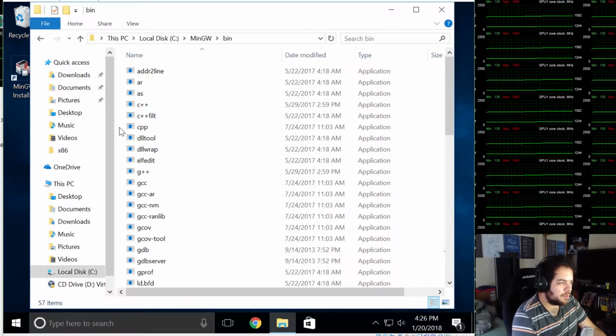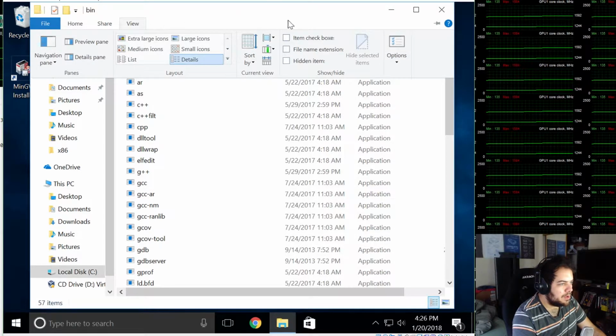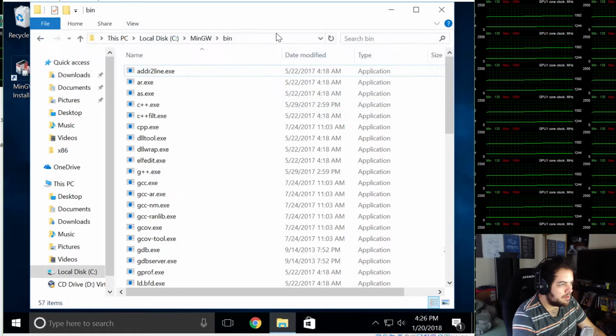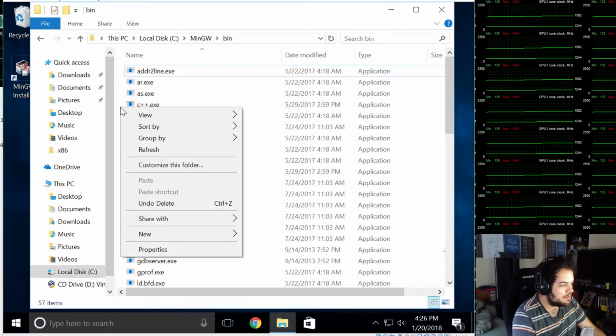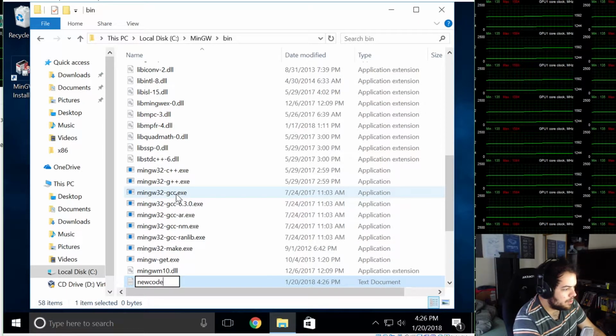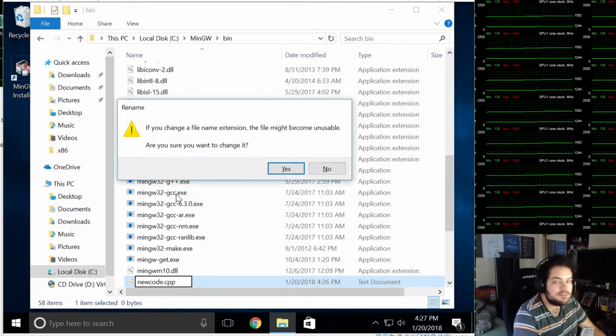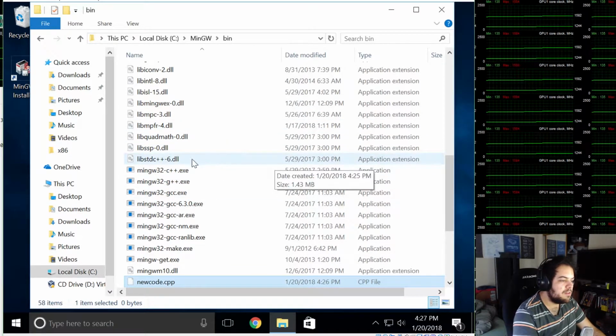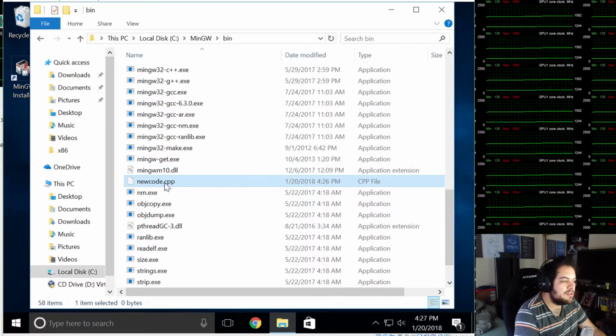Next, I'm going to show a quick example of how I would go about compiling C++ code with the MinGW compiler. First, I'm going to go in here and enable file extensions so I can change the file extensions of the files I'm going to be creating right now. I'm going to go into New Text Document and change this entire file's name to newcode.cpp. C++ files are stored as CPP files. It's going to ask if you want to change the file extension. You need to click yes so that it is no longer a text file, it is now a C++ code file.